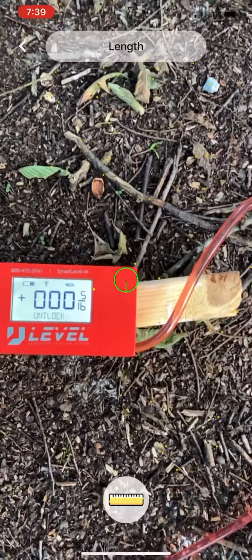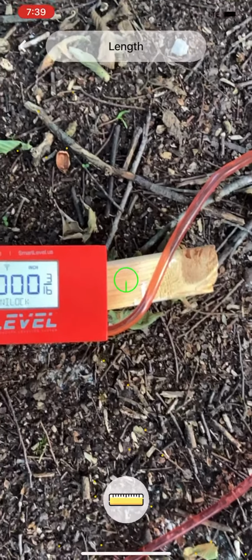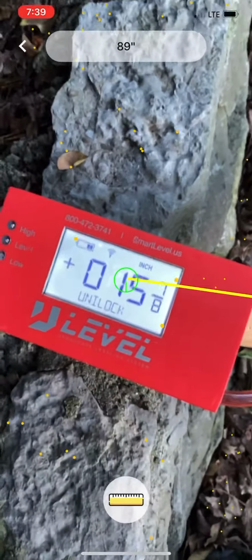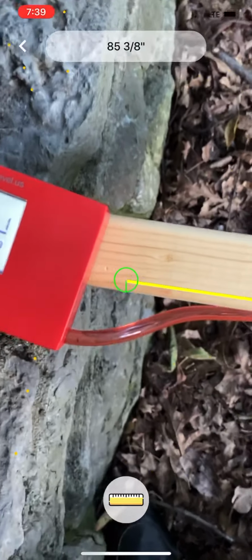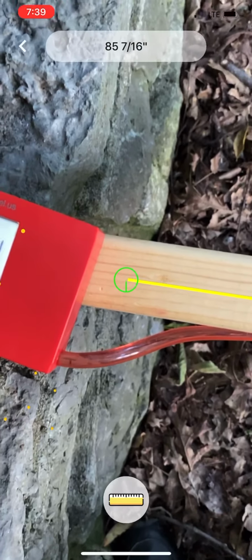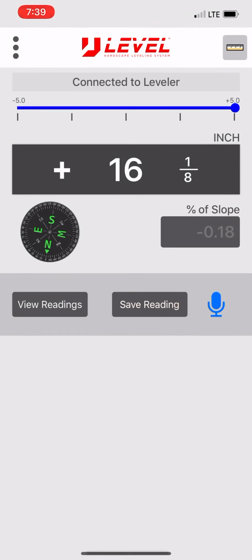So to start with here, we're starting out at 5/16. We've got that one. Now I'm going to go all the way to the end of the 2x4 this time. Show what I'm talking about here. Now we're showing a rise of about 16 inches. We'll hit that button again, a little recording button here. Bam.